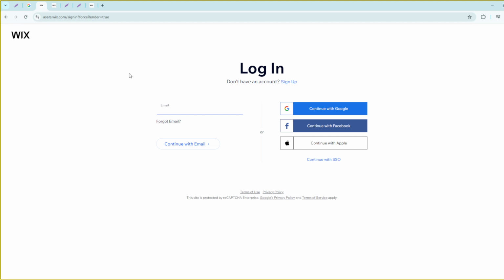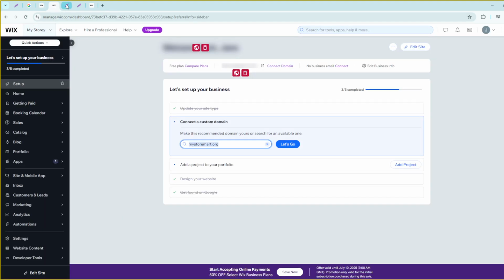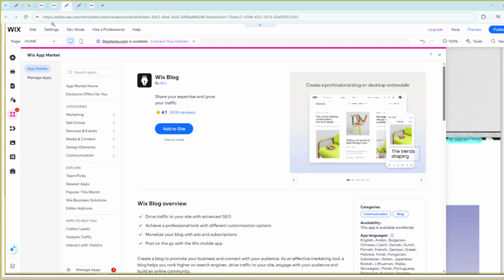Once you're in the Wix editor, look for the Add menu. This is your gateway to customizing your site. Alternatively, you might find the blog option directly on your dashboard, ready for you to add it seamlessly to your site. When you're ready, go ahead and click Add Blog to install the app.